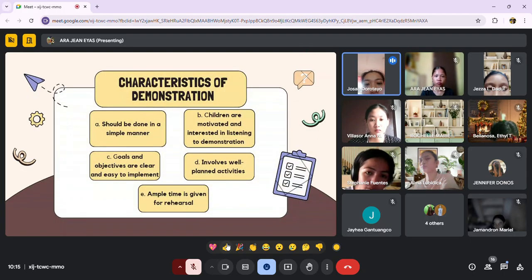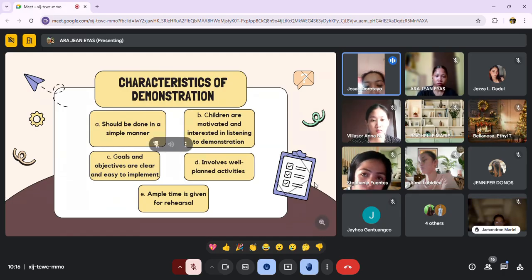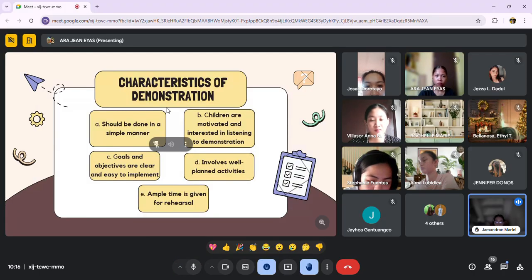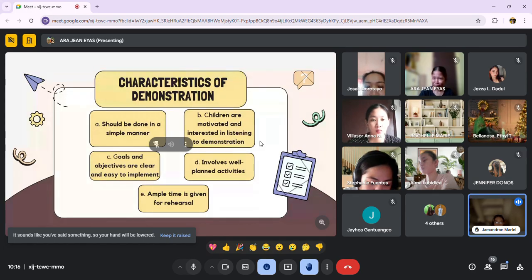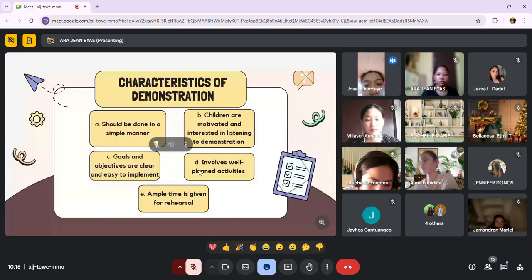Okay, can someone read the characteristics of demonstration? Let's start from letter A to C. Okay, may I have Miss Marielle Hamandron? Characteristics of demonstration: A, it should be done in a simple manner. B, children are motivated and interested in listening to demonstration. And C, goals and objectives are clear and easy to implement. Okay, so thank you for that, Marielle.